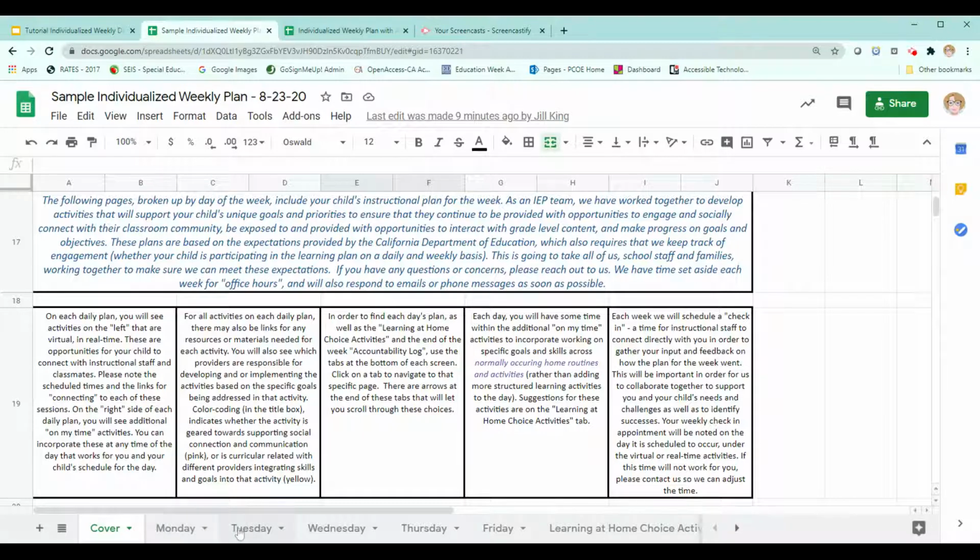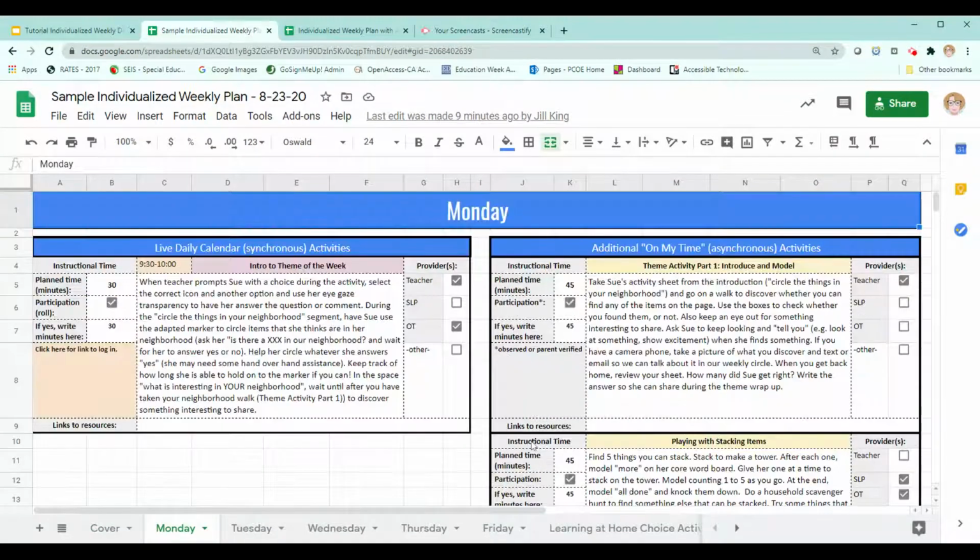So you'll see we've set them up now as days each week. Each day has its own plan. And then you'll see our learning at home choice activities options, and you'll see the accountability log at the end. So I'm going to go to Monday just to show you what was in Sue's plan for Monday. These are the exact same ones as the ones that were in the previous samples, in case I haven't mentioned that already.